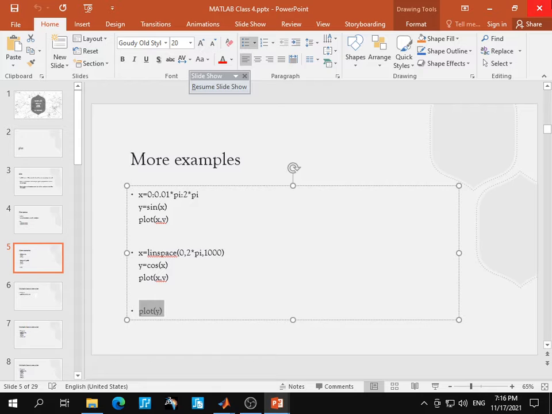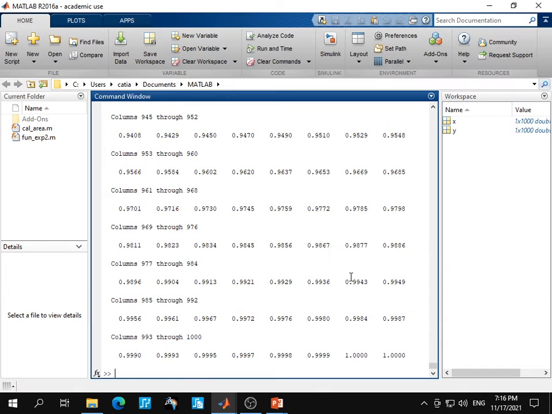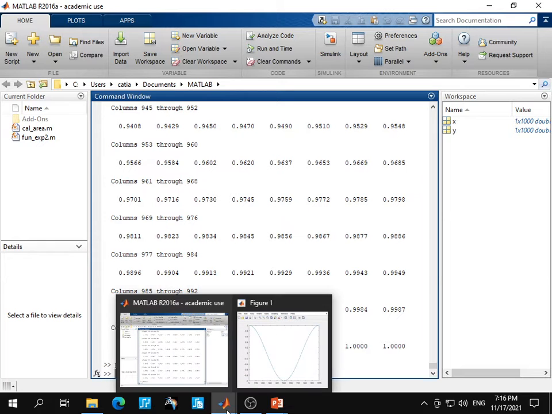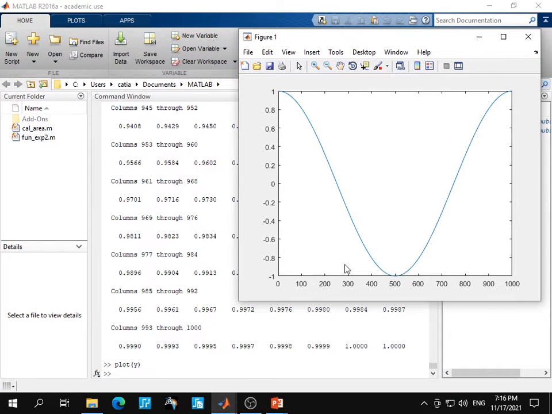And also, you can do it simply with plot y. You don't need to define x. If you only input y, then it will give you x as the y index value, which means from index 0 to index 1000. And the y value is on this axis.